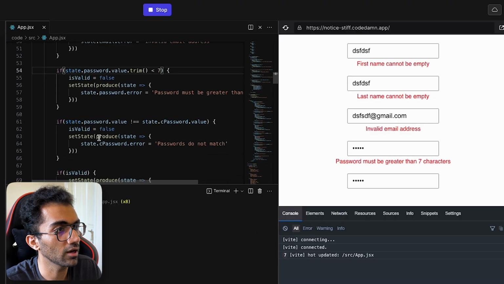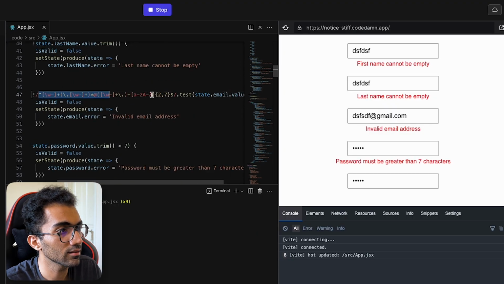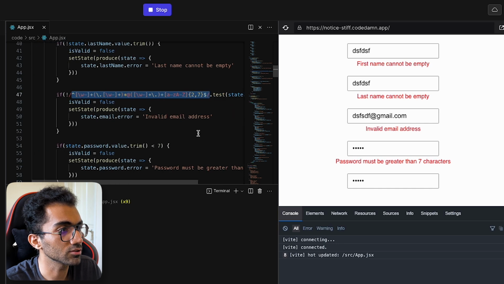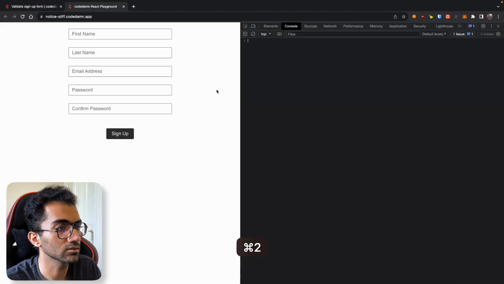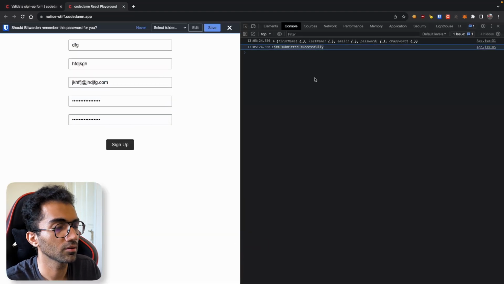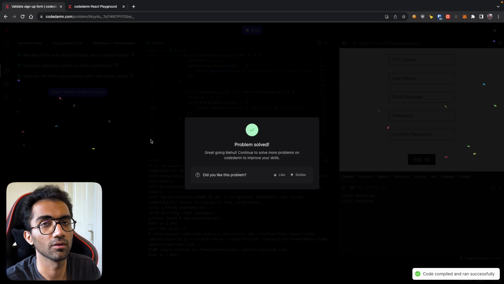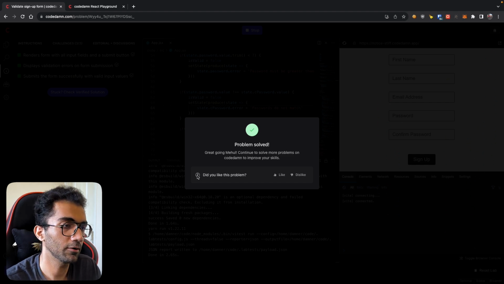Okay, looks like we have some issues in this test and I think in the regular expression. And yep, it sure does. And we have passed our test. So it was an interesting challenge.